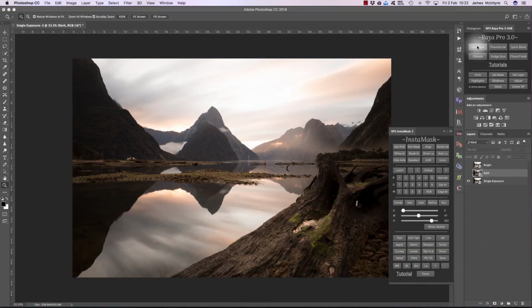I'm going to go to Instamask. I'm going to create a brights one. Now you know that the base exposure already gives us a pretty decent selection of the sky because it's already quite bright. Now there is going to be some information here in this part of the sky, and in the water, but because we can go over these areas multiple times with luminosity masks, it should be okay.